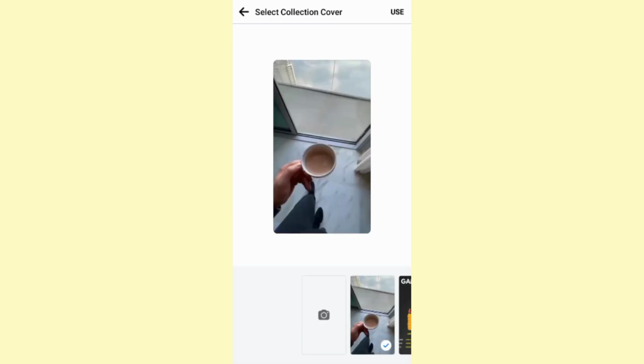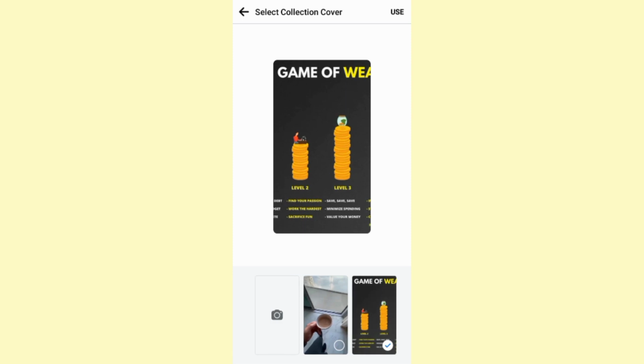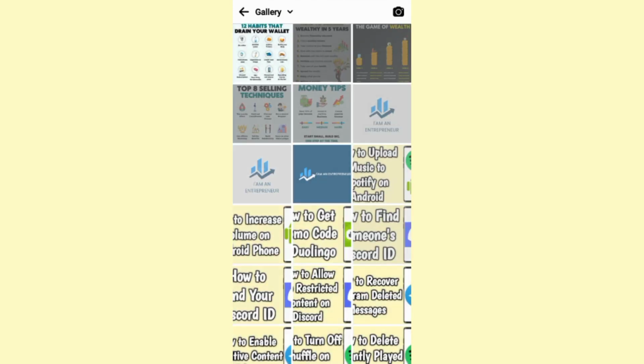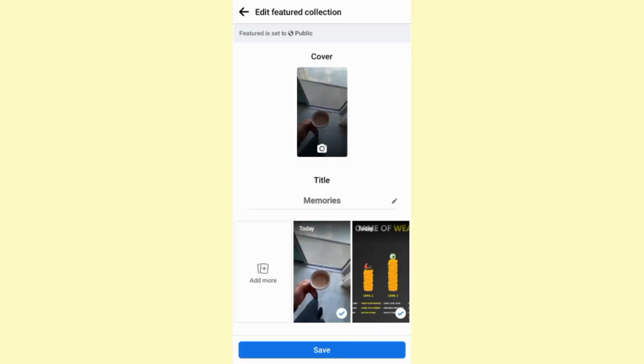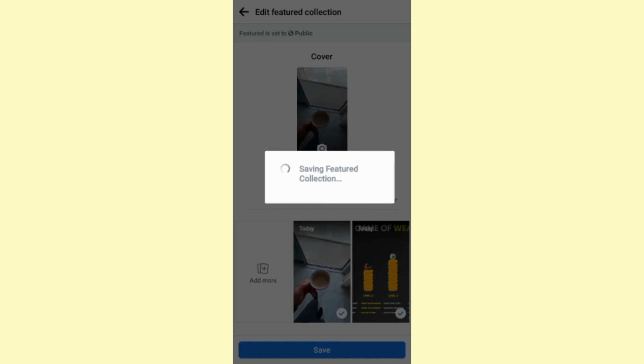And also you can choose a cover, so you can pick this one from the added stories to the highlight, or you can also pick one from your phone and use it. Say for example, I'm going to use this one right here, and once you are done, just click on save. It will be uploaded to your profile.